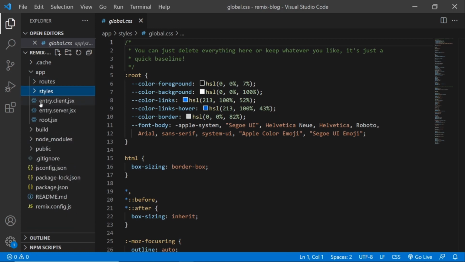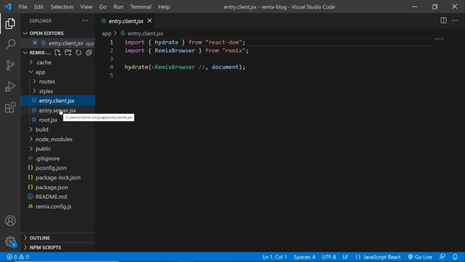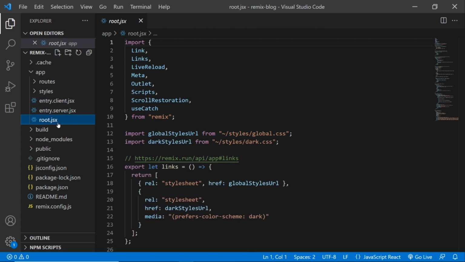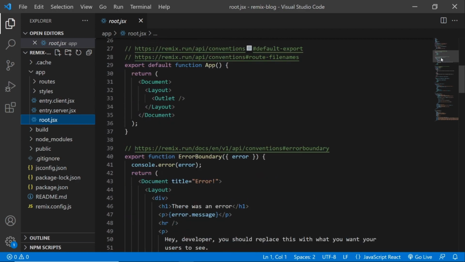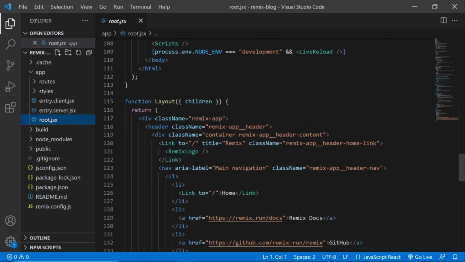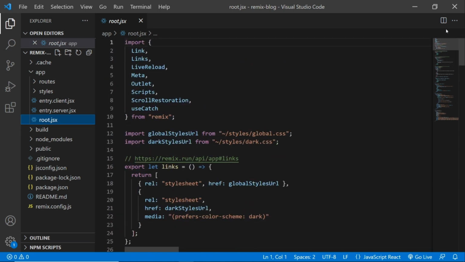Then you've got these specific client side and server side scripts that stitch your application together. You don't really need to do anything for this, but just be aware of them. And then you have your root.jsx. This is the main boilerplate script that basically stitches everything together. So you have your main layout here.